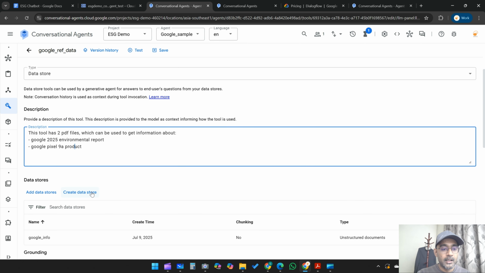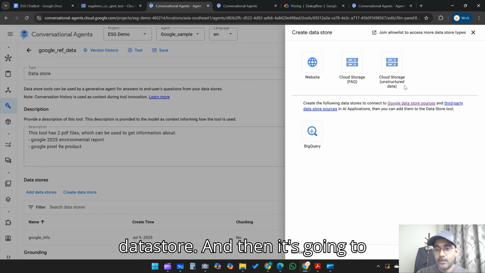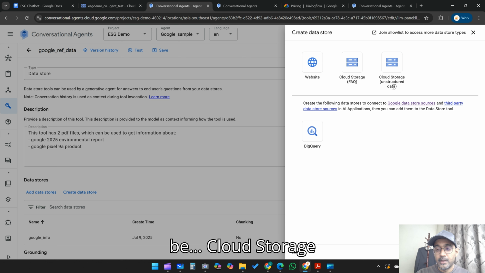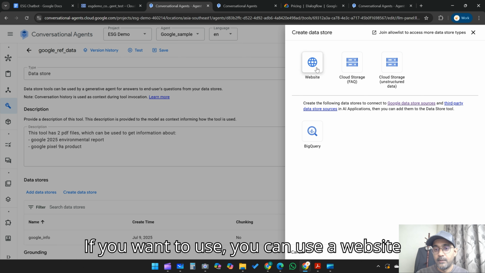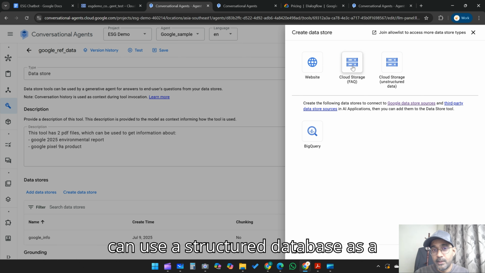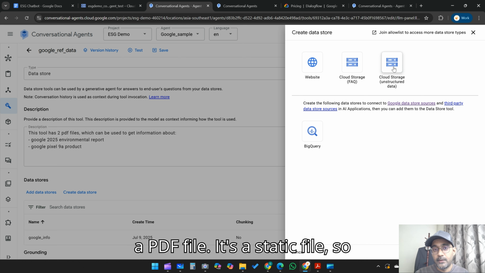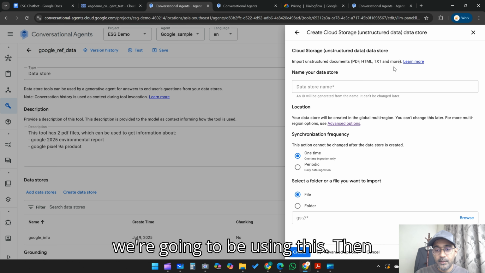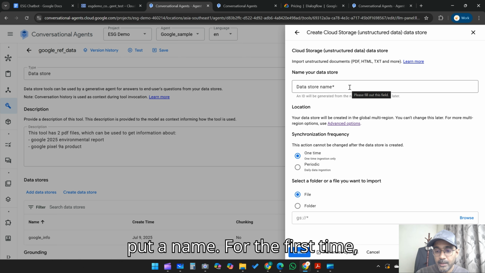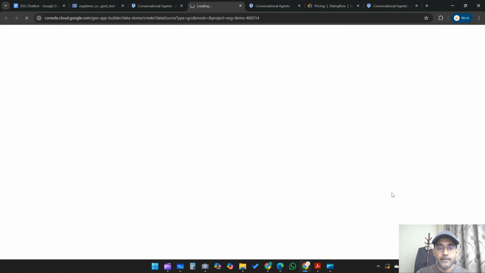If you're doing this for the first time, you have to create the data store, and it's going to be cloud storage, unstructured data. Website is straightforward: you can use a website as a data reference as well, and we can use a structured database as a reference too. But in this case, it's a PDF file, a static file, so we're going to be using this. Again, put a name. For the first time, you're going to go to advanced options.